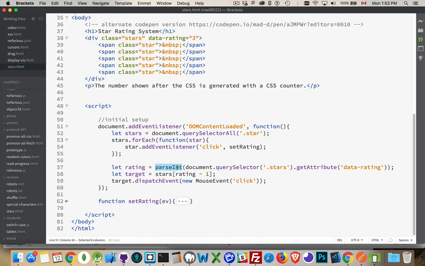Then, number three, you'll remember, these index numbers are 0, 1, and 2. So the index number 2 is the one that I want to get. I take my rating and subtract 1. Stars, up here, that was all the spans, so it's an array. Index number 2 is what we're doing. We're saying the target is stars sub 2. That would be this span right here.